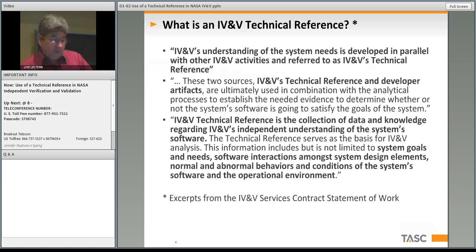So, motivations for the technical reference. First, what is one? We get the actual formal definition for the technical reference from the contract statement of work. It's IV&V's understanding of the system's need, developed in parallel with other IV&V activities and referred to as the IV&V technical reference.